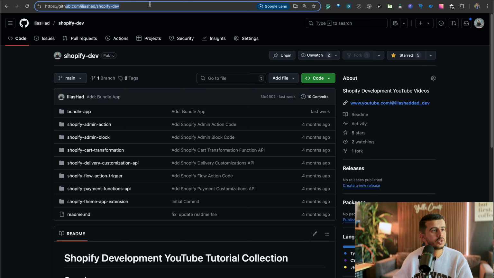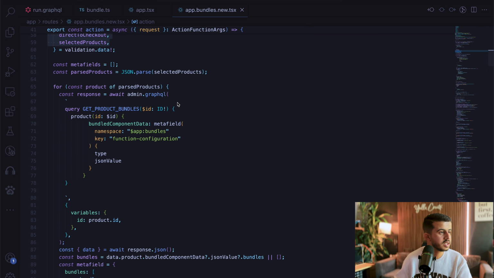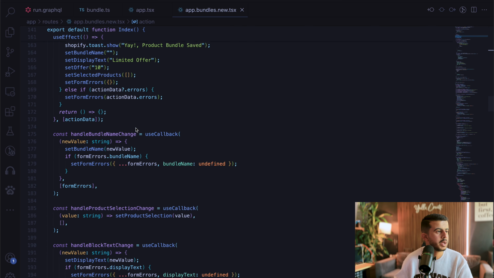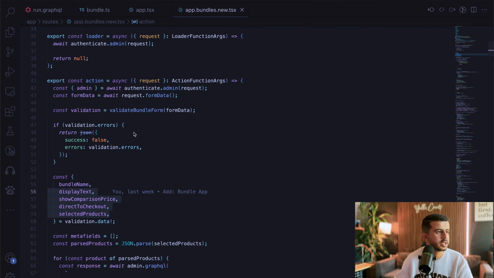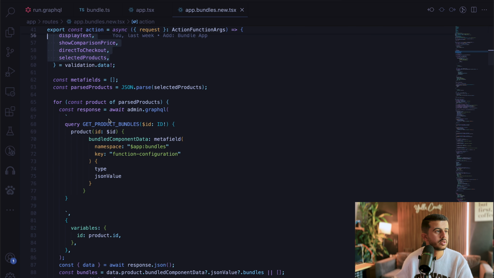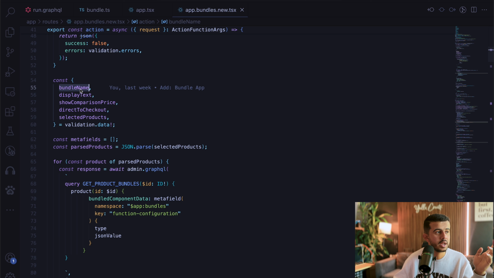You can go directly to this GitHub repo and clone the bundle app, and I will show you what the bundle app does. So this is the bundle app. We are in the bundle new page, and when we select the products, we'll be passing that to a Metafield with the namespace app.bundle and the key function configuration, which will be holding the bundle name, display text, show comparison price, direct to checkout, and select product.